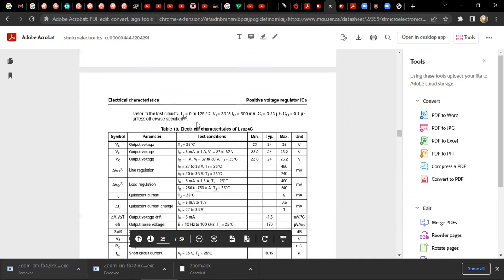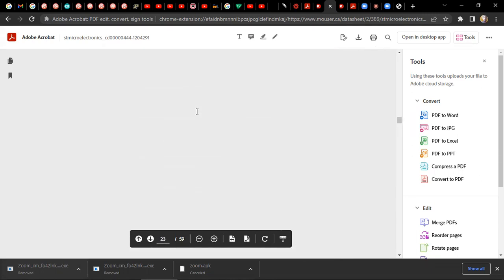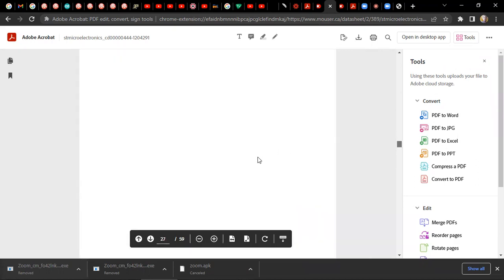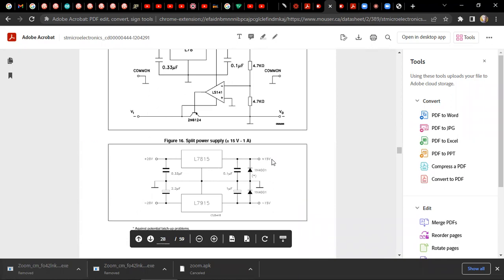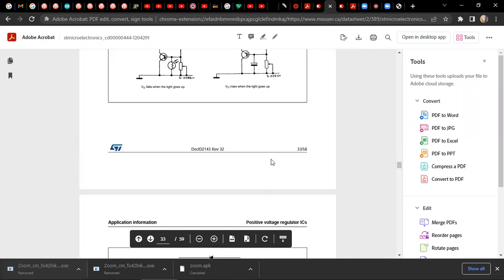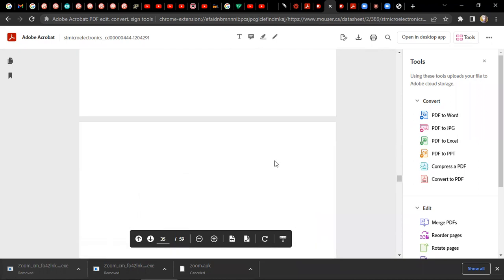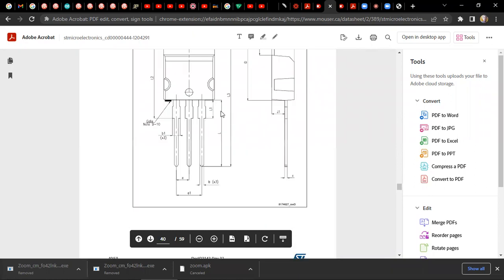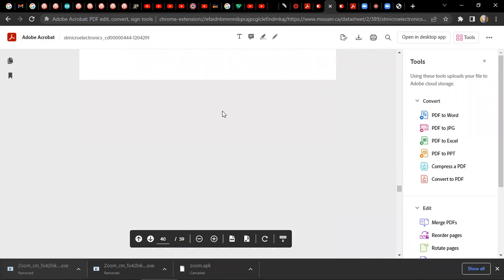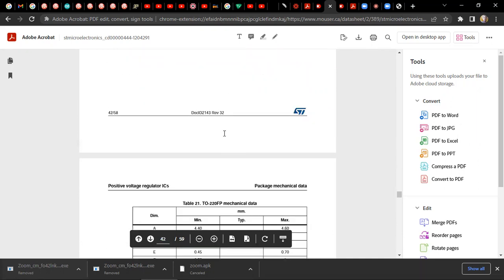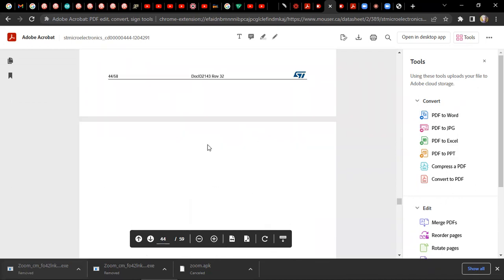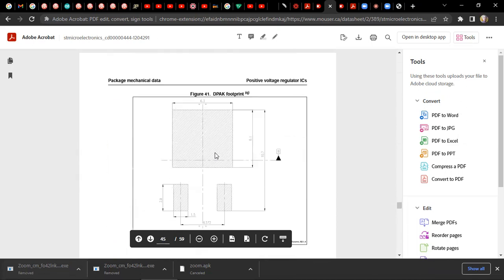Yeah, right there. Yeah, it's taking so much time. There we go. Okay, this is a DPAK drawing. So you're looking for the footprint, the pattern. Yeah, this is the pattern.